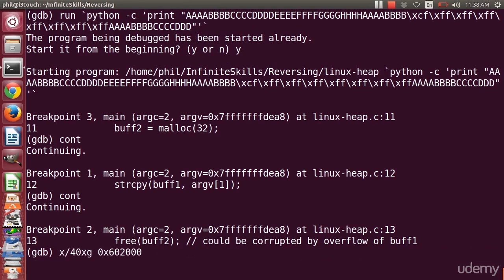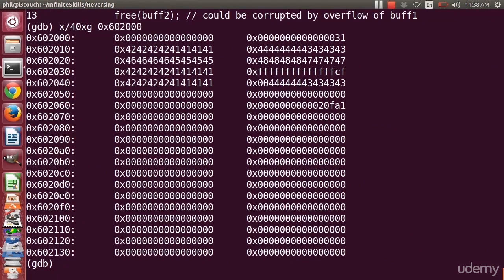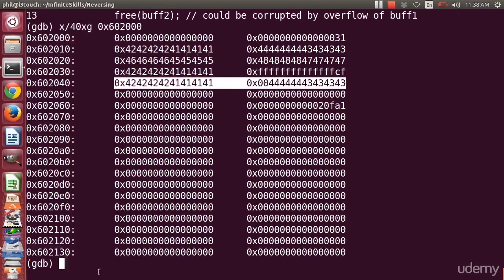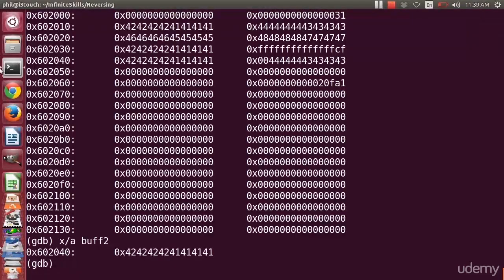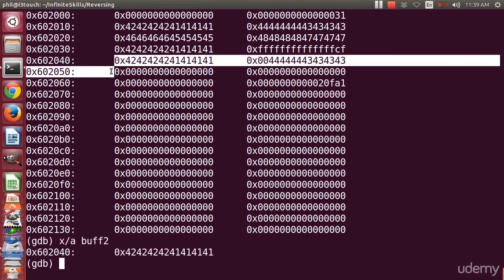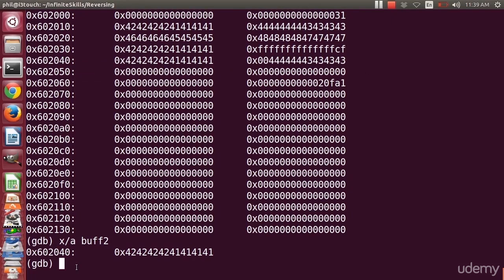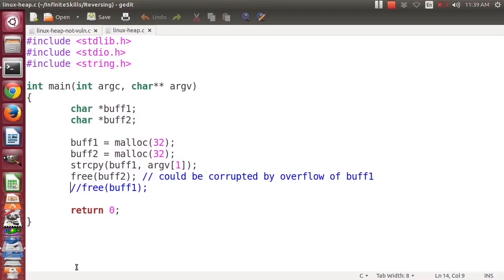Now, what happens if I examine my memory? If I examine my memory, I see I have overflowed into buff2. Recall again that buff2 was at location 602040. So this, according to the programmer, is the second buffer. Here's why that's relevant, depending on the program. Now, our program was very simple. We didn't do anything with the second buffer. We just allocated it and then we freed it. So when I call free, my program's going to crash. However, I could get lucky.